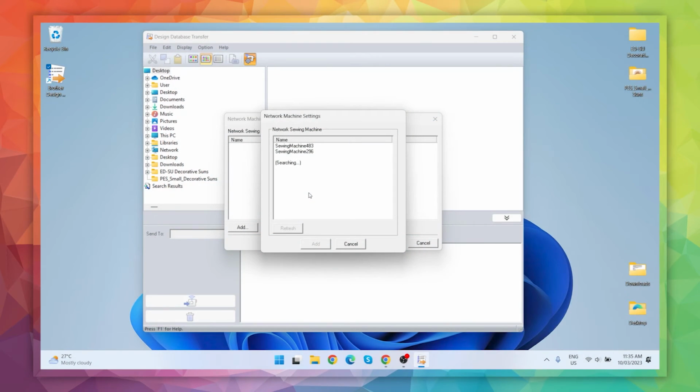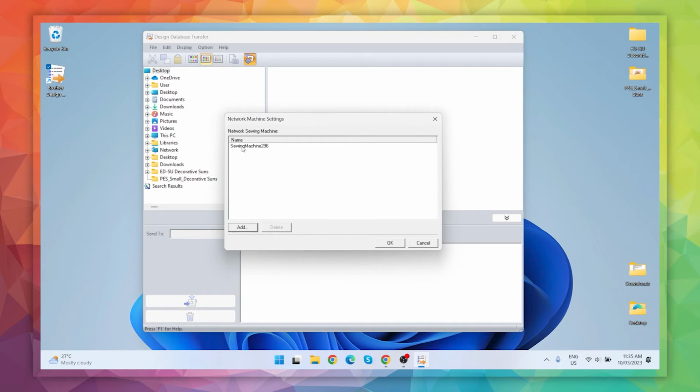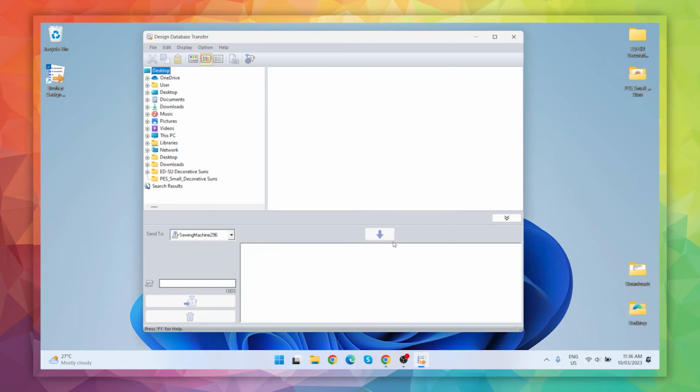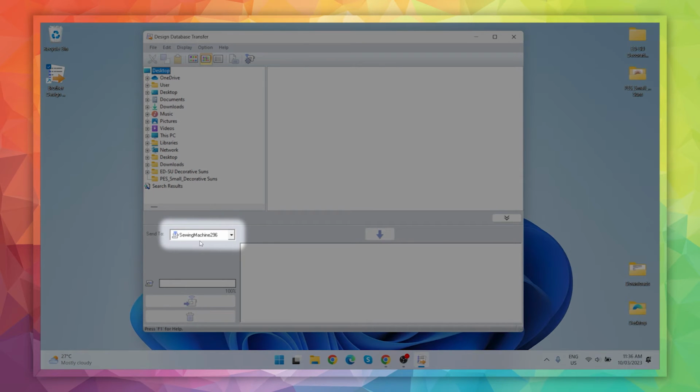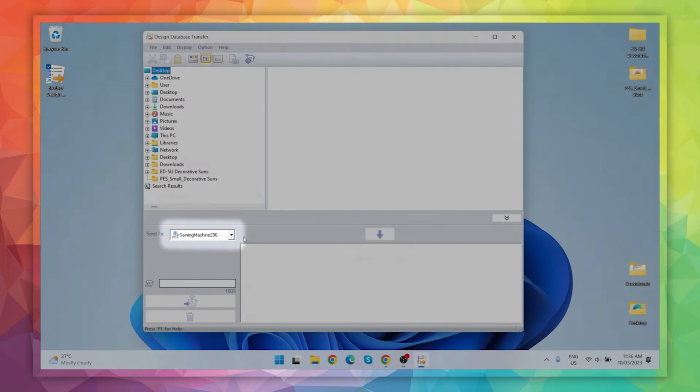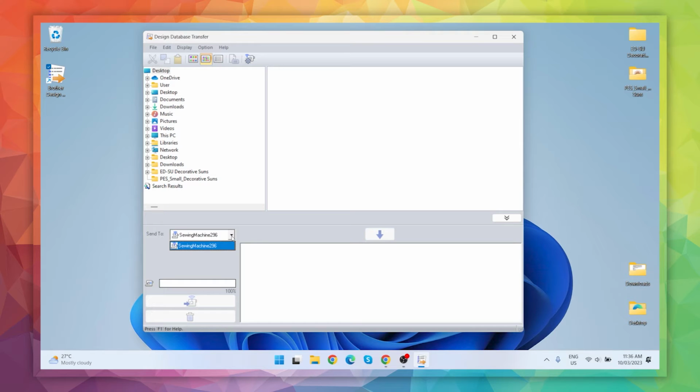So I know that the machine that I want to connect is the Sewing Machine 296. So you just click on that one and then click add. And then it will pop up in this little window here. You don't need to do anything else, you just press OK. And now you see down the bottom here, it says I can send to Sewing Machine 296. If you had more machines, you could click this little drop down button here and there would be more machines listed and you could select between any one of them.